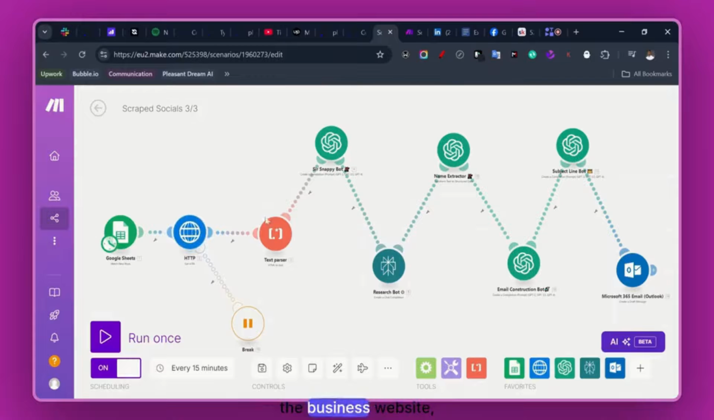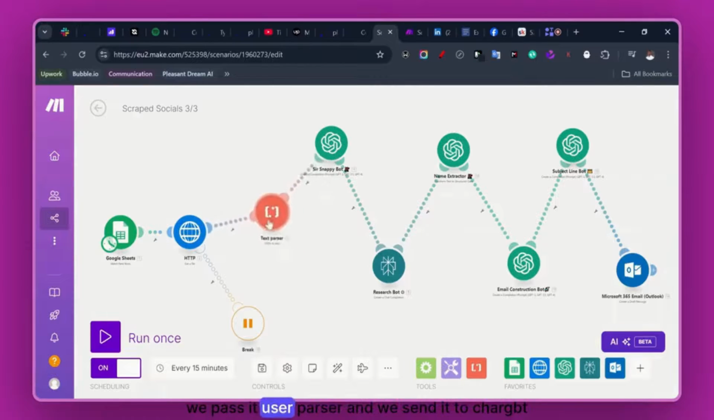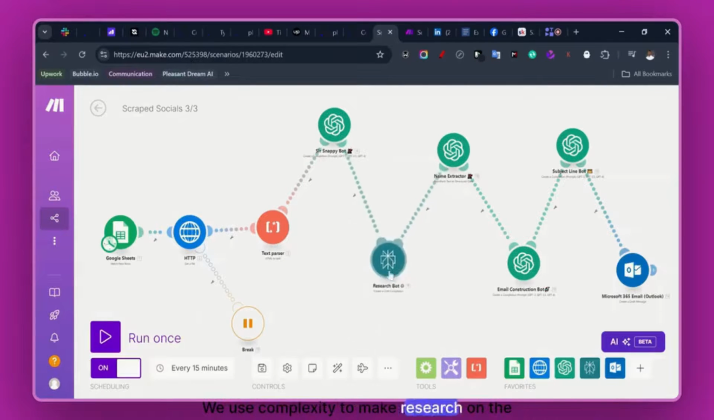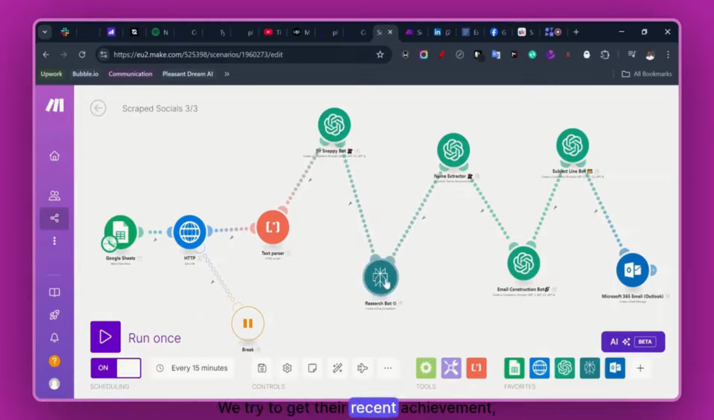Then we send it to this module right here, which gets the HTML version of the business website. It just converts the website to an HTML format. Then we use a parser, and we send it to ChatGPT to summarize whatever it got from the HTML code. It gives us a summary of what the business looks like, and we then make further research. We use Perplexity to research the business. We try to get their recent achievements and recent updates. You can see this is the research bot, which we trained to research the business website.